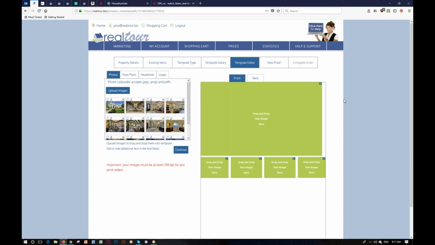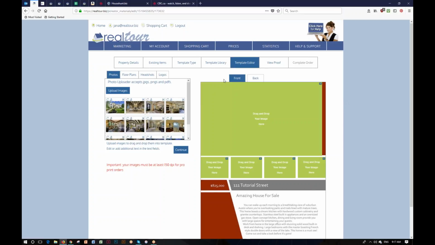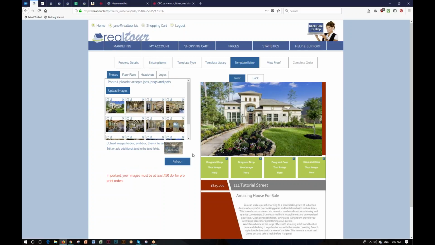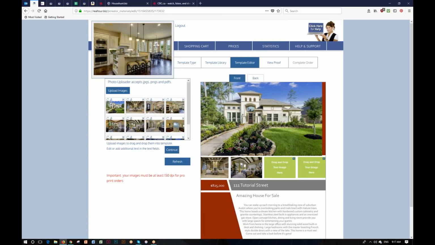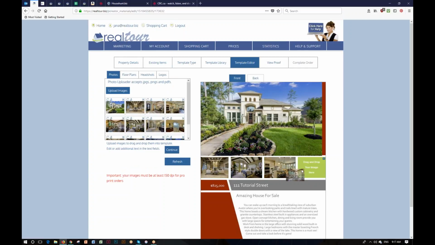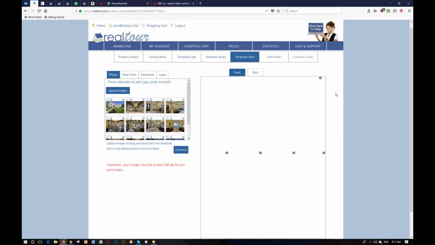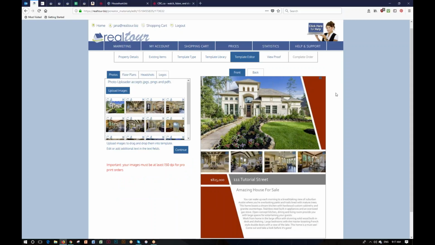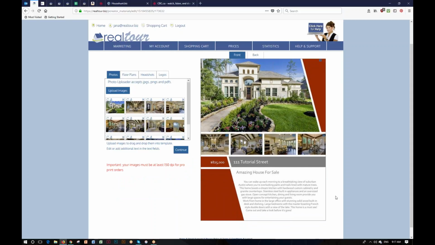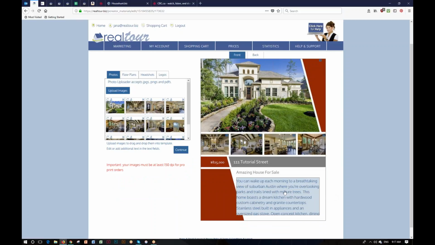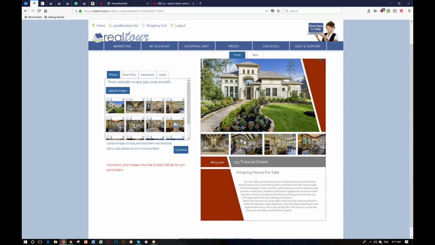The template editor is identical to the e-flyer one. The only difference is that I have tabs for front and back. If I drag my pictures over, I'll do this really quickly because I know we've been on here for a long time. I'll hit refresh. It'll place the pictures properly, put my background stuff over top so it looks nice. There we go. All of my text is already in here: my price, my address, my property details, but if I mouse over, I can change them.